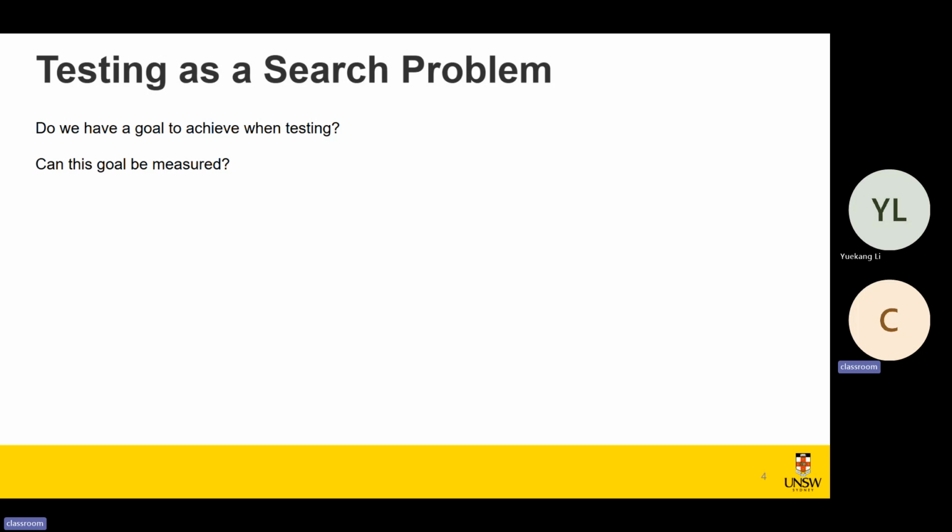The second thing we want to think about here is, can this goal be measured? For most of the goals, the answer is yes, right? Because we can measure the number of faults we have found. We can measure the level of coverage. We can count how many pairs of the combinations we covered. So we can measure the goals here.